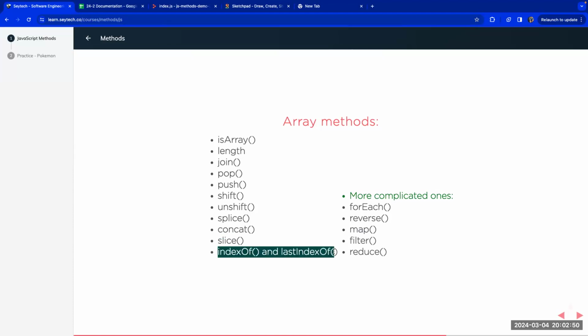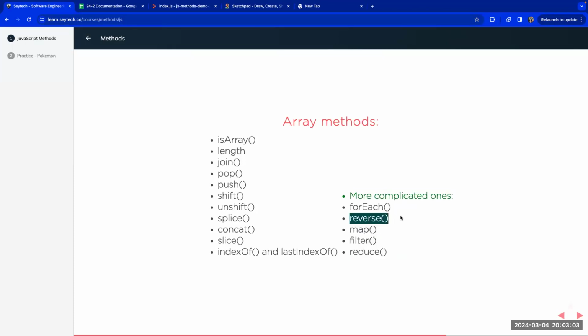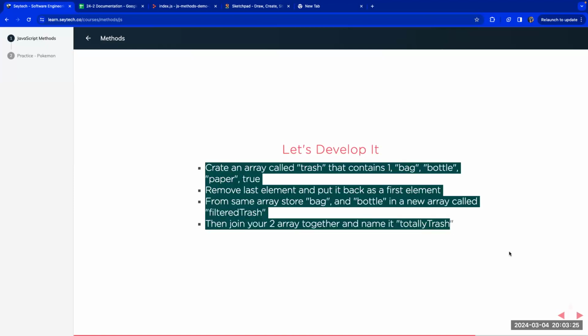IndexOf and lastIndexOf are the same as for the strings. And these will be mentioned when we do higher order functions. Except the reverse, we already know the reverse. So don't worry about these methods. It's kind of complicated. We need to provide some functions in between right here. So we will mention this when we talk about higher order functions. And this is going to be homework for you guys.